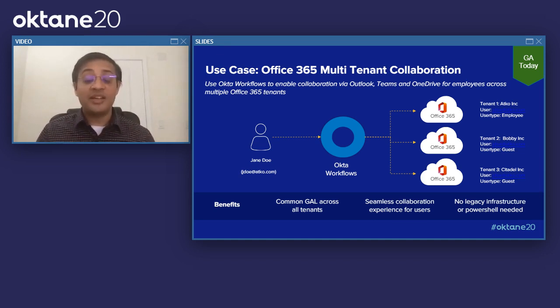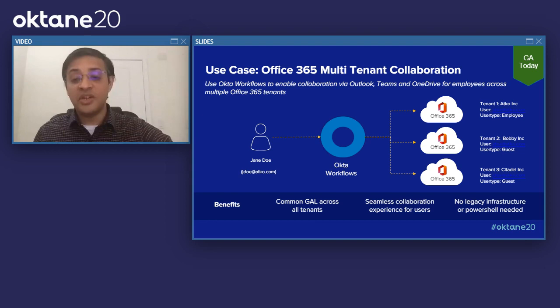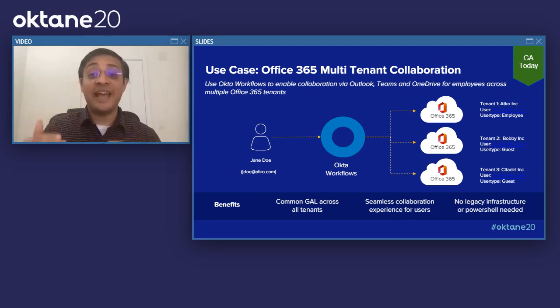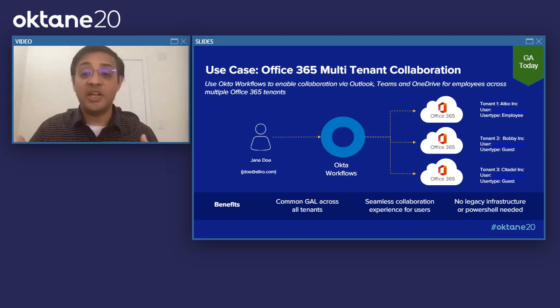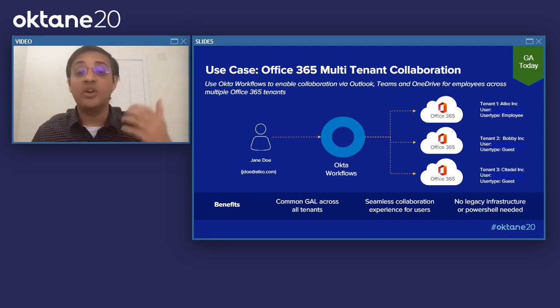Now, with Workflows, this really automates your end-to-end process. What you can do now is when a new user is onboarded, you can configure an entire business process where you provision the user as an employee in one of your Office 365 tenants and provision them as guests in all of your other Office 365 tenants. This is Microsoft's recommended way of helping you achieve cross-tenant collaboration, and you can achieve this entire use case without having to write a single line of code, codifying this business process with a point-and-click UX on the Workflows platform.